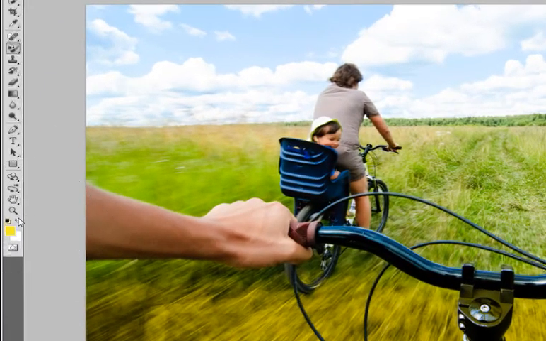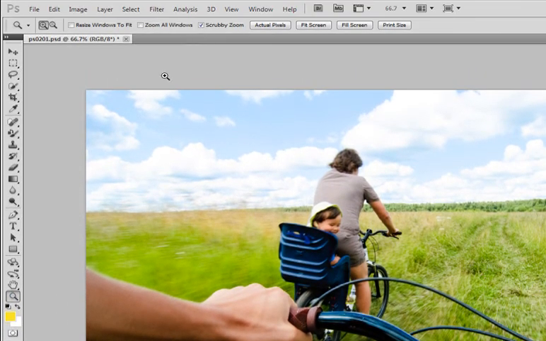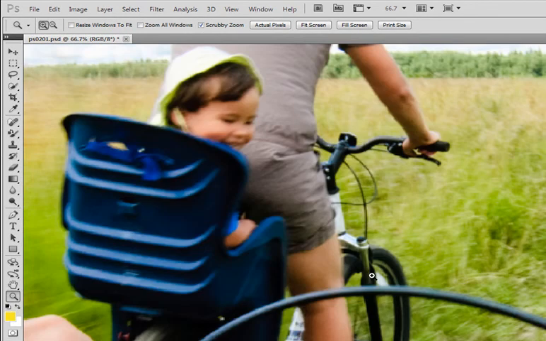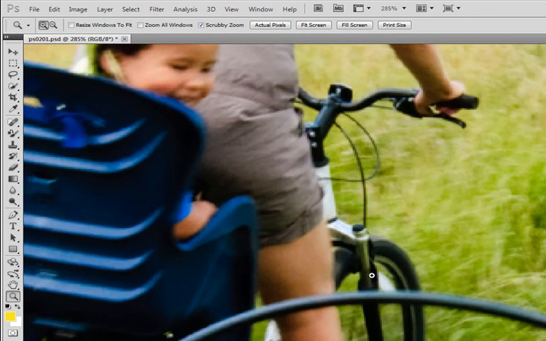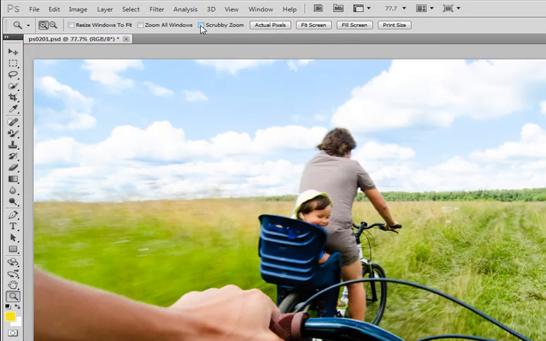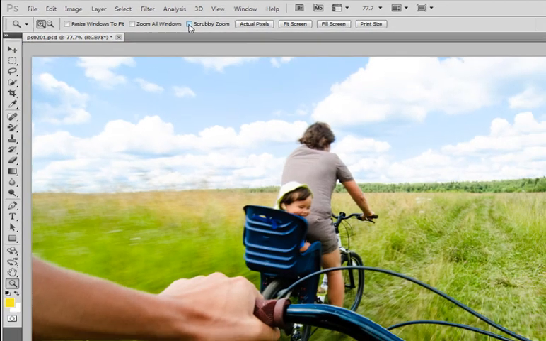I'm selecting my Zoom tool next, and you'll notice that as a default, you'll see Scrubby Zoom is turned on. And when you click with Scrubby Zoom on, you continue to zoom in until you release your mouse. This kind of confuses me a little bit. You can decide whether you like that feature on or not. I'm going to go ahead and turn that default feature off. I'm pressing Control or Command 0 to fit the image into the entire window.